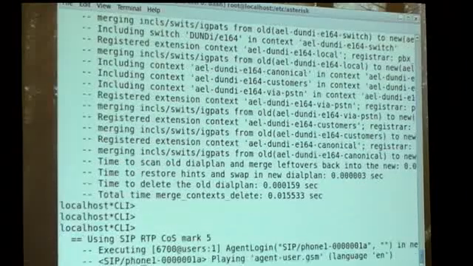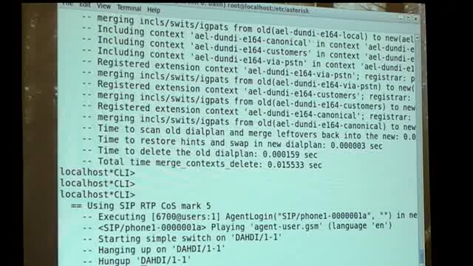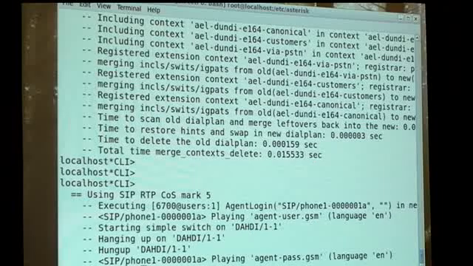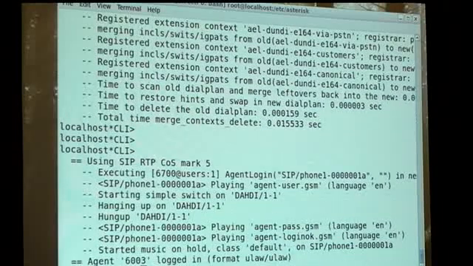6700. Agent login. Please enter your agent number followed by the pound key. So George here is going to log in as 6003. Please enter your password. Enters his password. Now he's logged in. Hold here and hold music.